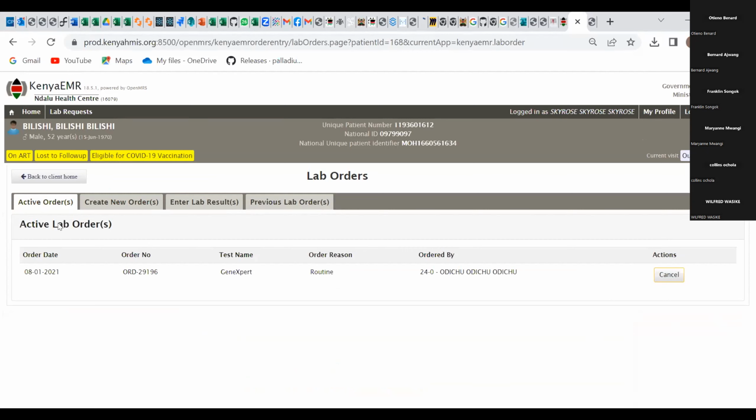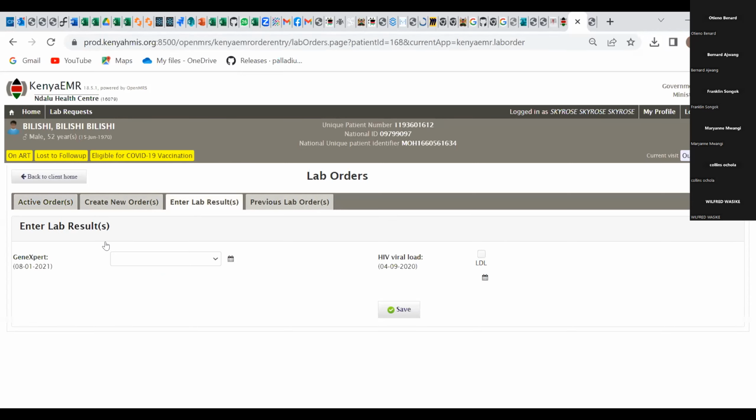Here we can view any active orders for this particular patient that had been requested before. We can create a new order, we can enter lab results, and we can see previous lab orders. Once we create a new order, after some time, the entire cascade within the lab manifest runs up to the end, and we're able to see the pool of results back. At the Enter Lab Results tab is where we'll come and confirm whether, after some time, depending on how we have set our turnaround time, the results have mapped back. So let us follow the cascade.